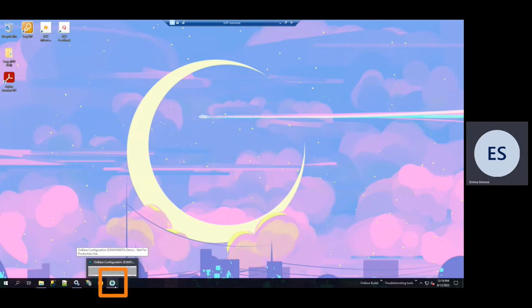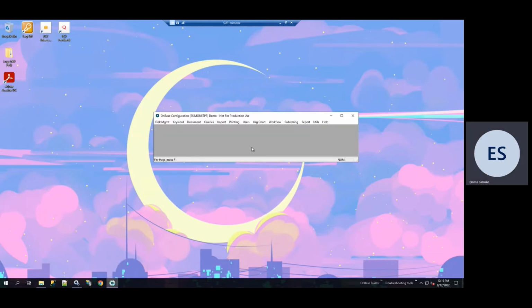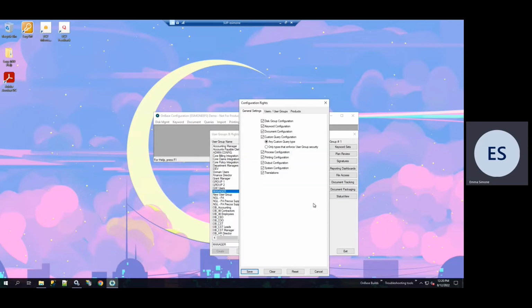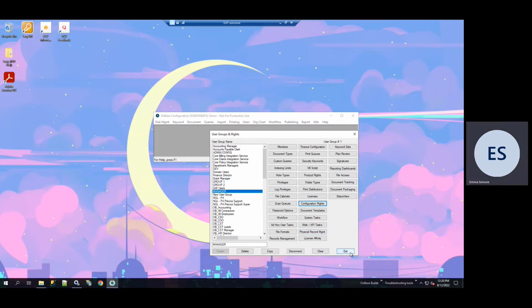From there, we're going to open up configuration, and we want to make sure that the user group that you want to use to be able to access the full text server module will have the appropriate rights. To do so, go into configuration, users, user groups and rights. Look for your user. In this instance, I'm going to be using manager, and we're going to go down here to configuration rights. From here, you're going to go to your products tab, and you're going to look for the full text search configuration. If that is not enabled, go ahead and click it to enable it and save. And then exit.